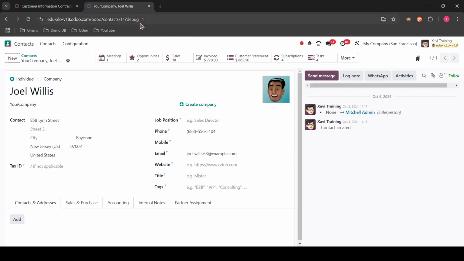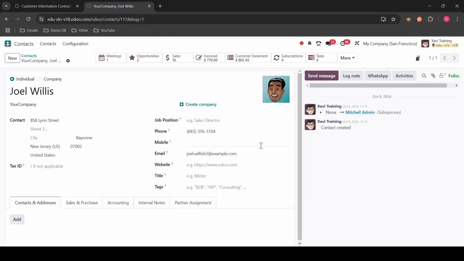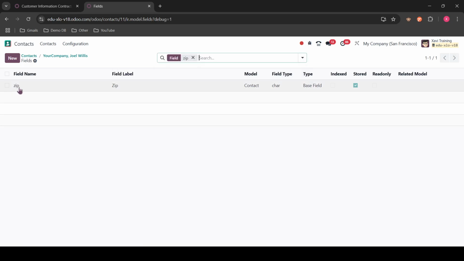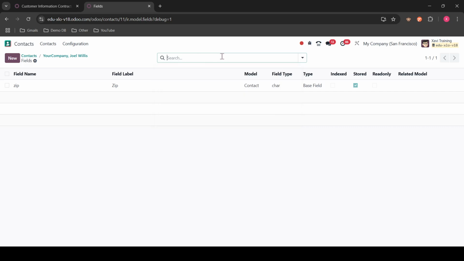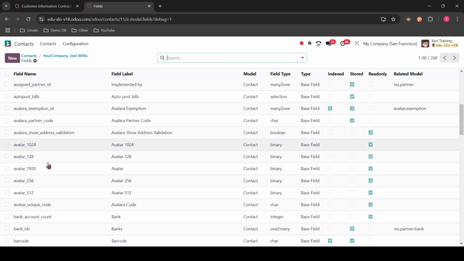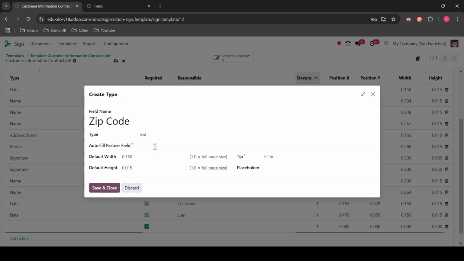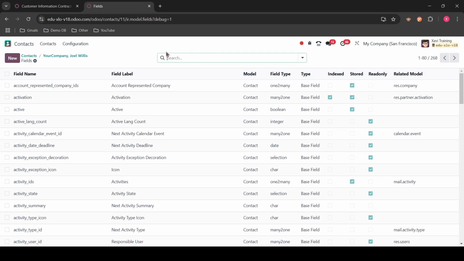If you are in developer mode, you're going to be able to go into the Ladybug, go into fields, and from there find the technical name for zip code. That's just going to be zip. For other fields, here are all the technical names under field name for those corresponding ones. All right, so let's do that. Let's just add the zip, and save and close. Perfect. And we're going to do the same with the city.